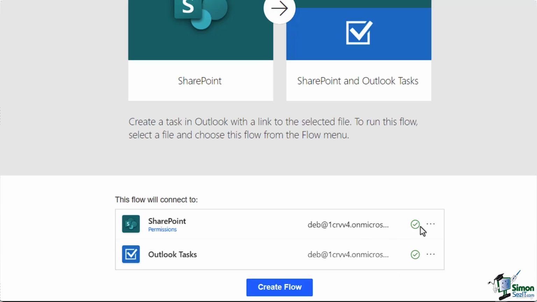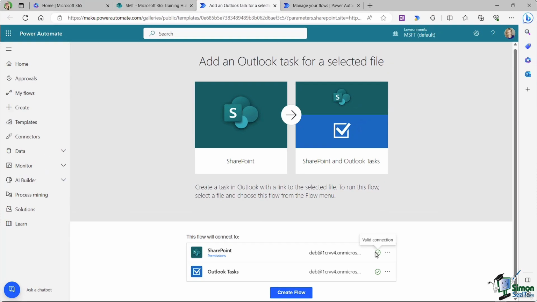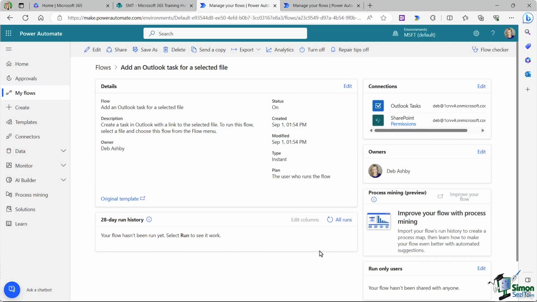If you don't see a green tick there and instead you see something like sign in, it means you're going to need to click that and sign into the application. So once you have a valid connection just here, you can then choose create flow, and that's pretty much it. So we've created what we call an instant flow, and you can see the type there is showing as instant. Now, there are 2 types of flow you can create. You can create an instant flow and you can create a scheduled flow.